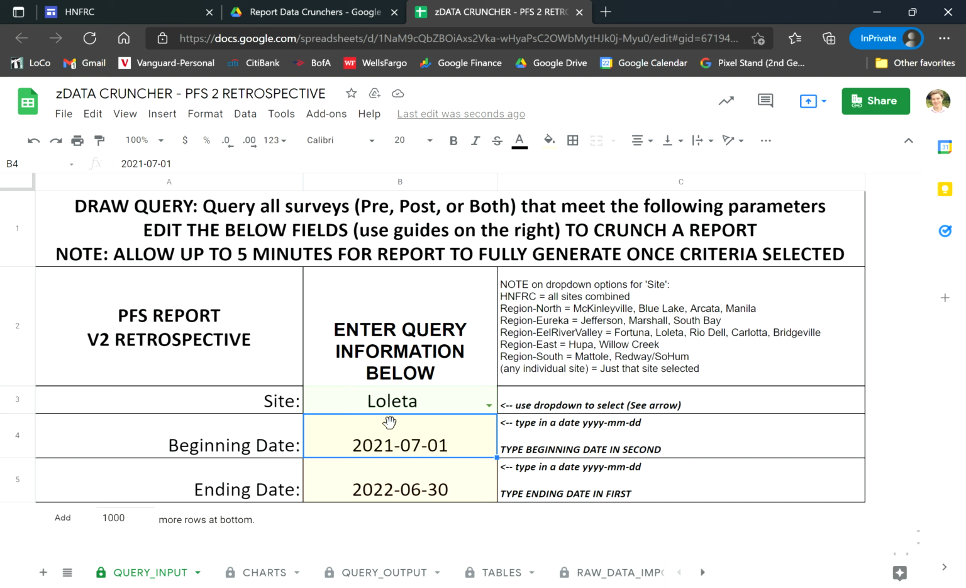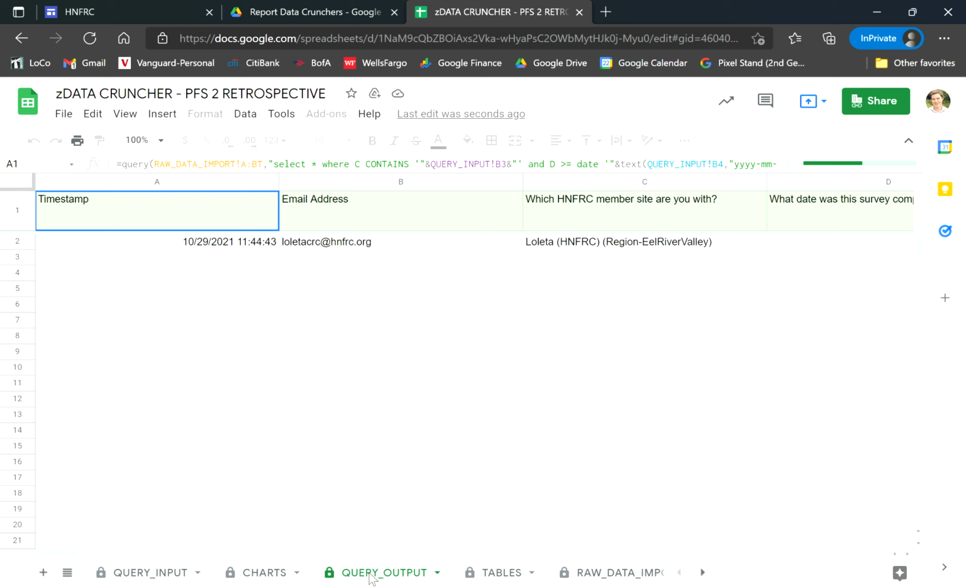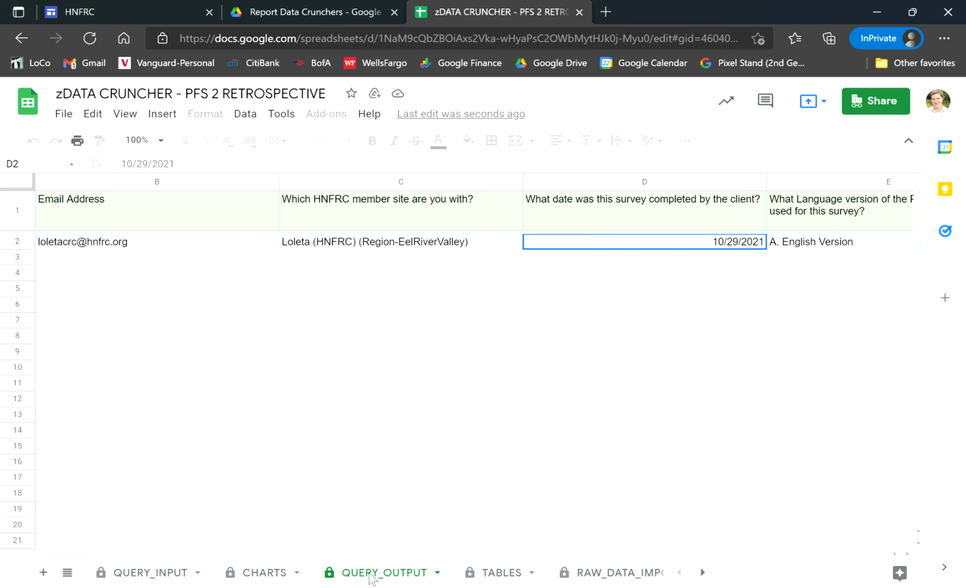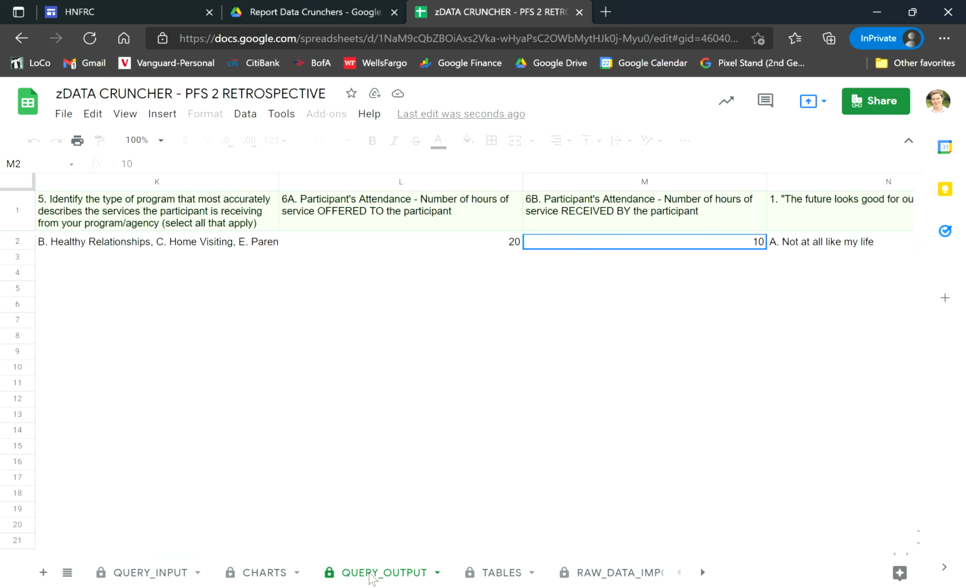So we've drawn our report. We've selected Lolita as our site. We've selected our beginning date for July 1st of 2021 and our ending date for June 30th of 2022. It looks like we're choosing the current fiscal year that we're in as this tutorial has been put together. And I will show you the only other thing that you really need to see. 2 tabs. You'll see one tab that's called Query Output. This tab will show you all of the spreadsheet-based raw data responses that were captured by that site within that period.